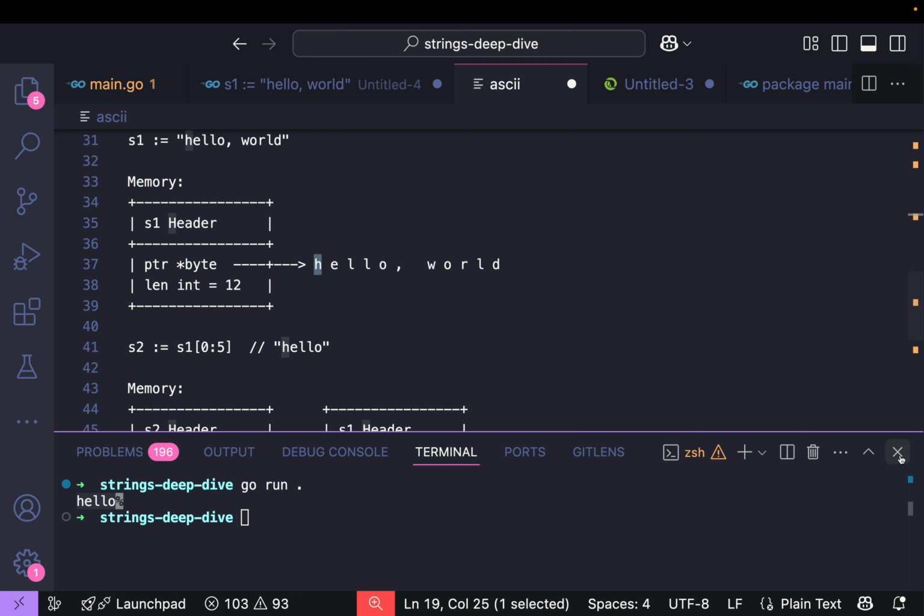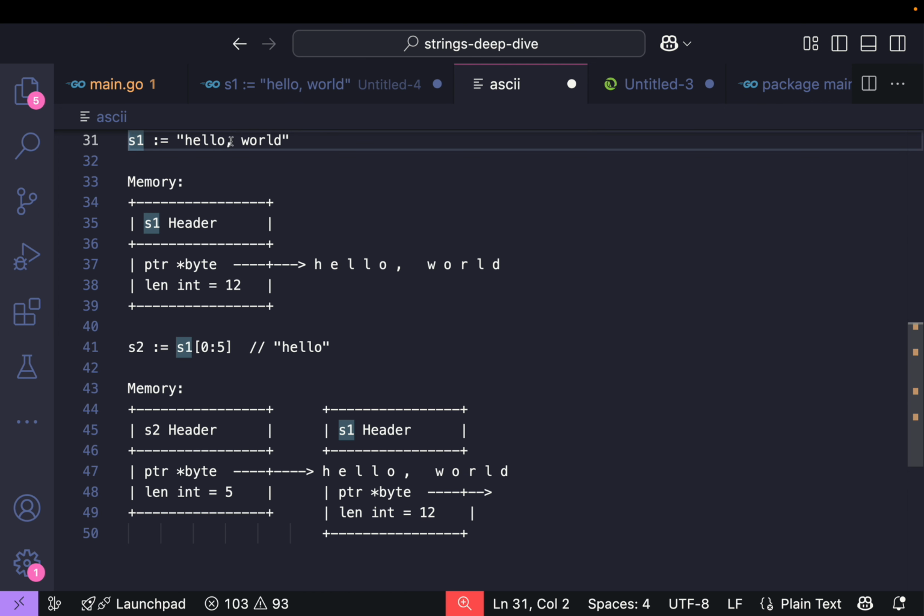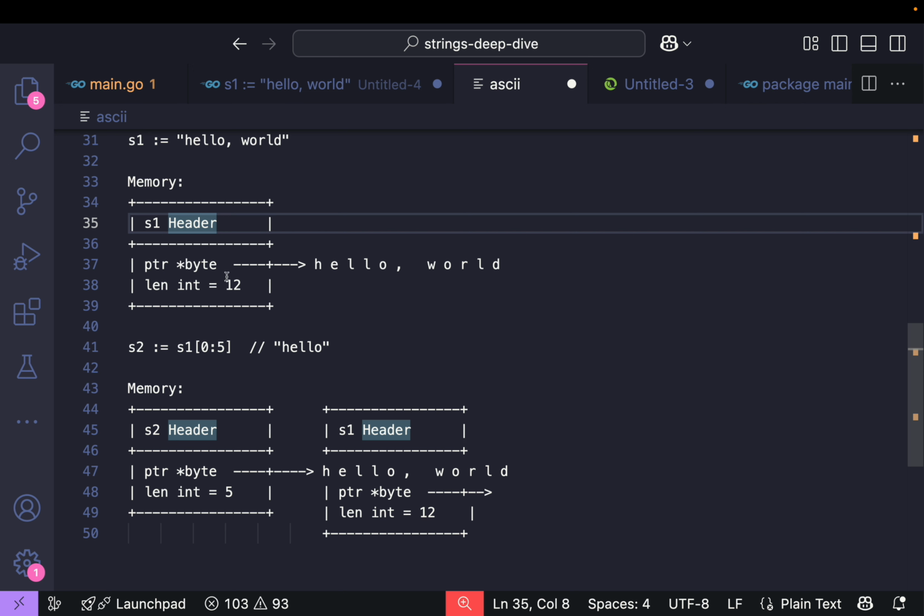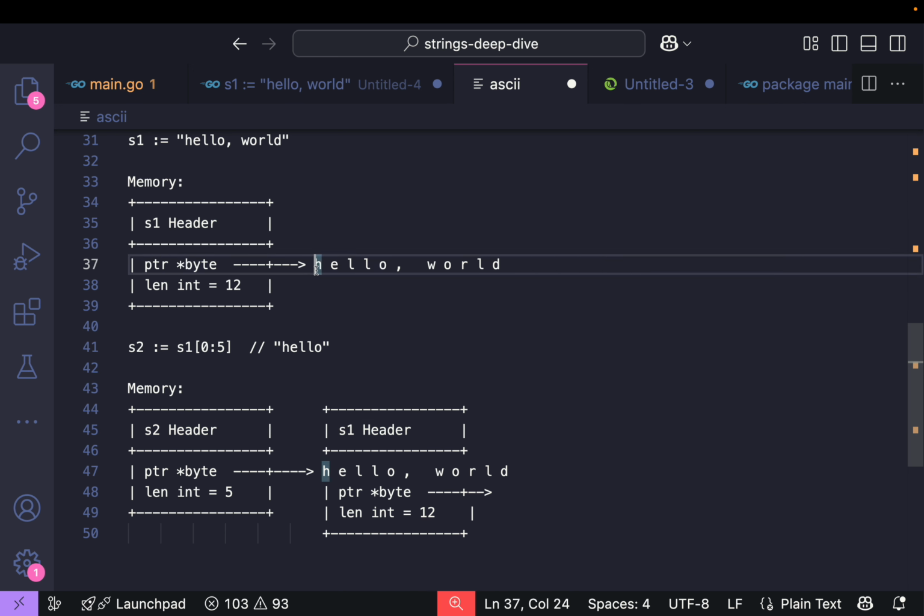So we've got our first string here, s1, which is hello world. And in memory, you're going to have s1, the header. You're going to have the pointer, which points to the first byte of our byte sequence, as we know, which in this case is going to be the binary for the letter H. And we have the length, which in this case is 12.